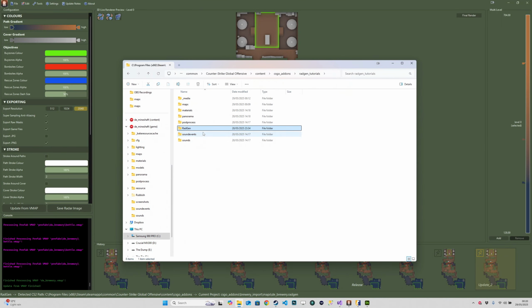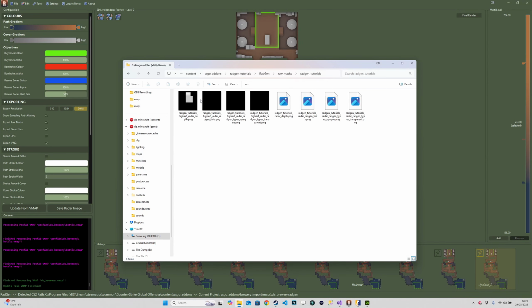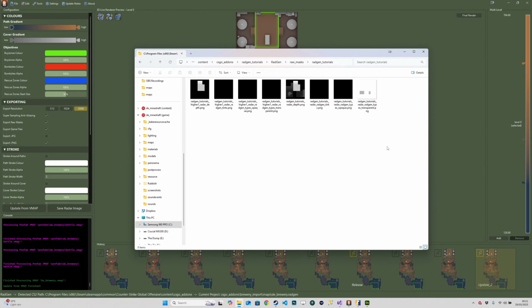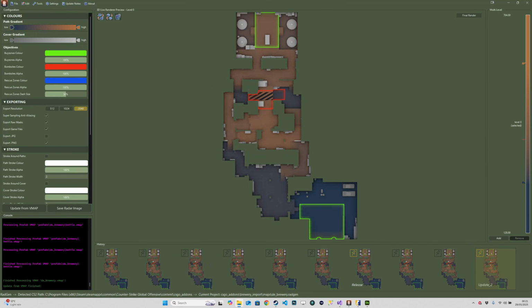files into here. So inside of your content folder, inside of RadGen, this is the SPSAR that gets copied in here when you actually run RadGen for your add-on. But inside of this raw masks folder, it's actually going to output these files. These can now be used inside of Designer for the SPSAR, and I'll show that now. And yeah, it's as easy as that.